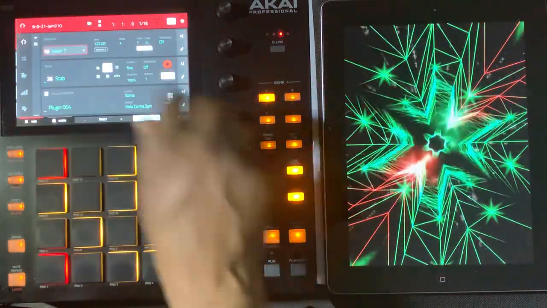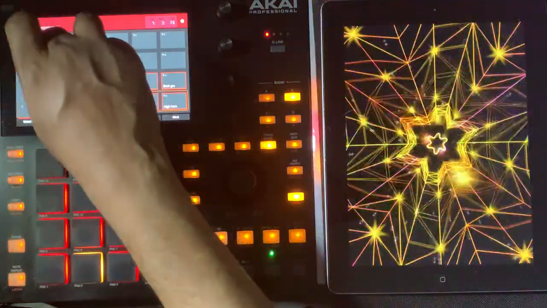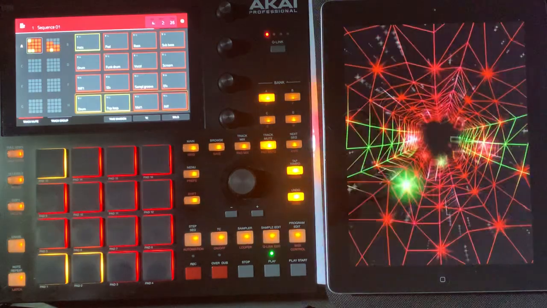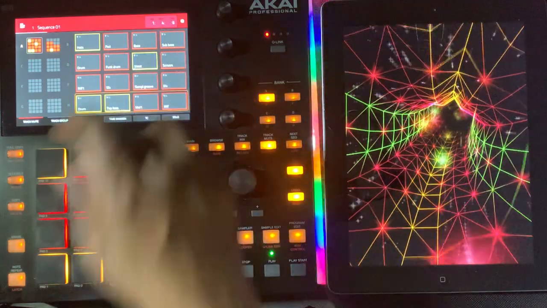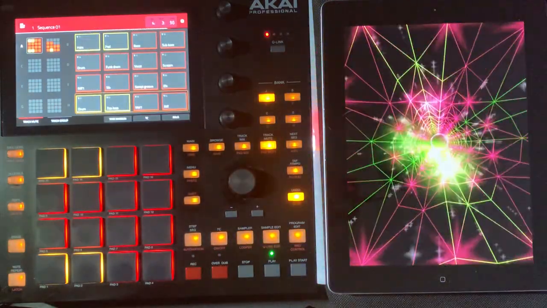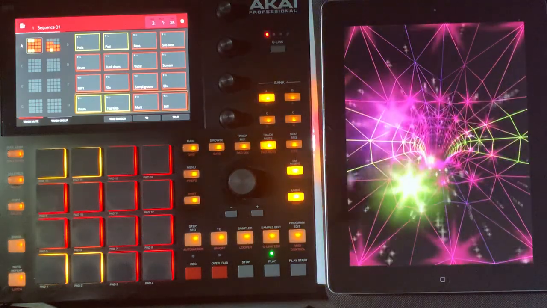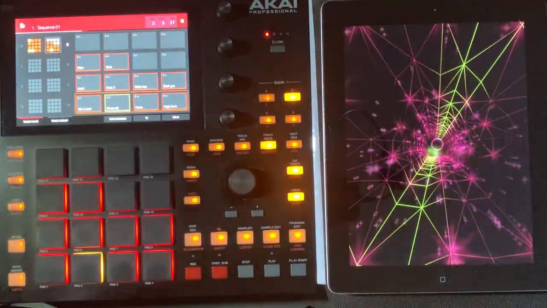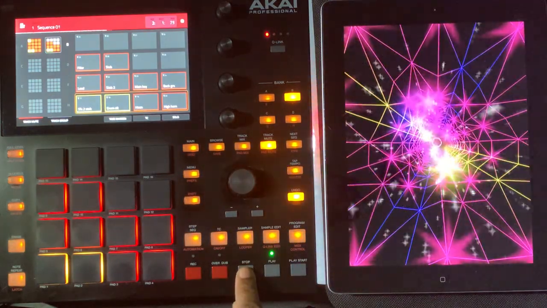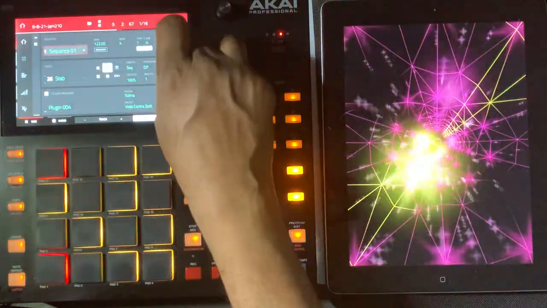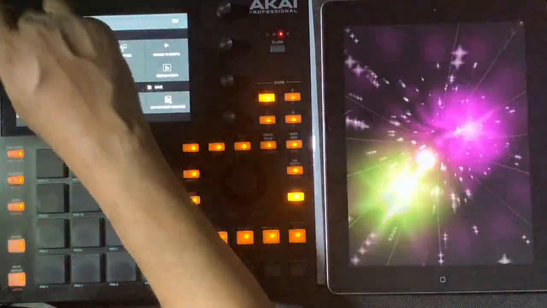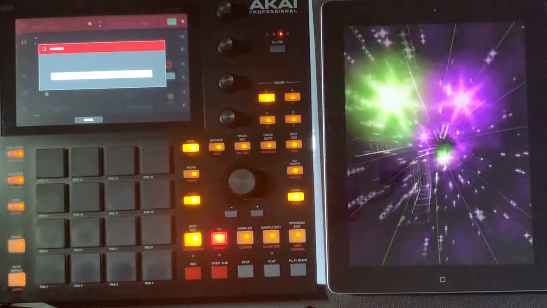Now I gotta do something with that sequence. So we'll switch it to, let's see if the pad'll work. Not yet. So stab. Yep, that's it right there. We'll slow the beat down. We'll slow it down a little bit.